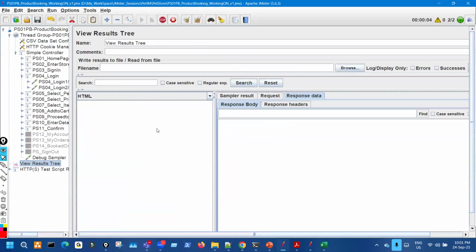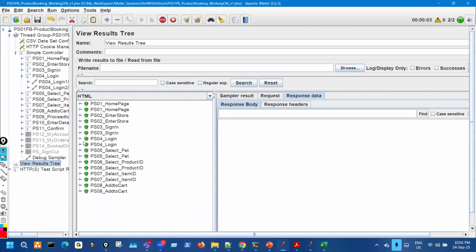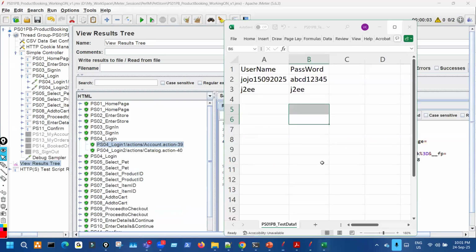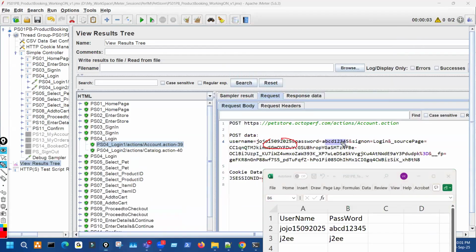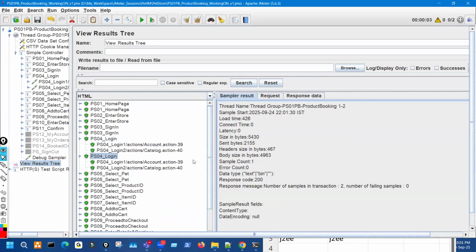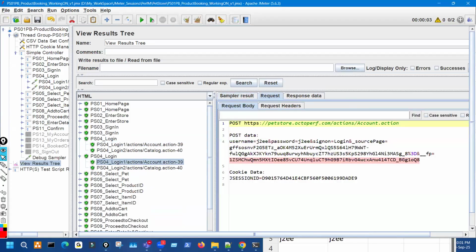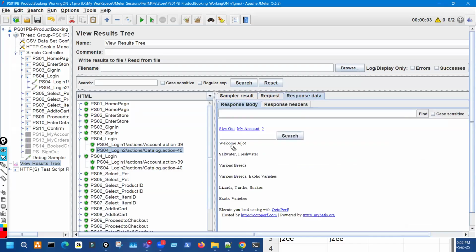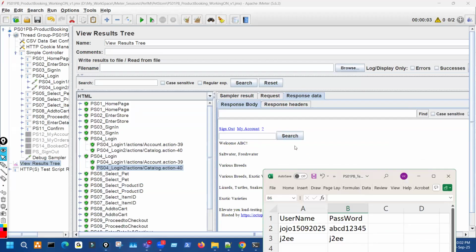So this is how, and then you will get the idea whether it is picking up the values or not. You can see your login here, and it is Jojo. The first user is sending this. Then another login here: this is the second user, and the second user is sending J2EE. Even in the response you can see it says welcome Jojo. So both are logging in.